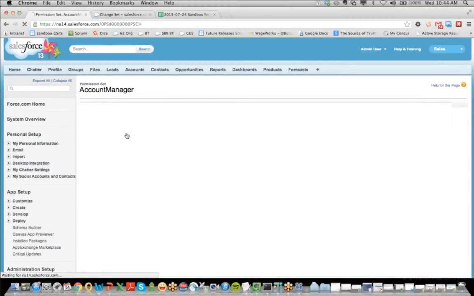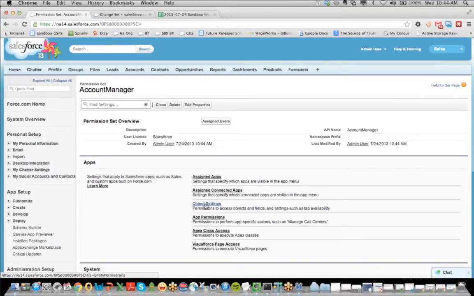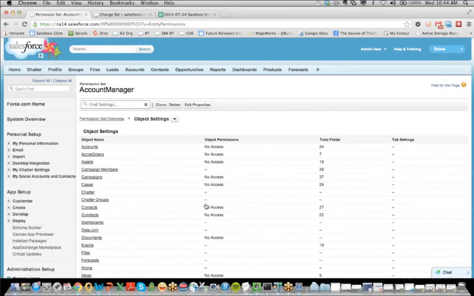Great, you can see Account Manager is there. Now let's go in and take a look at it. Make sure everything is as we expect. So you click on Object Settings again, and look at that. Now, we have an issue, okay? For some reason, the constraints that we put around Acme orders haven't come over.